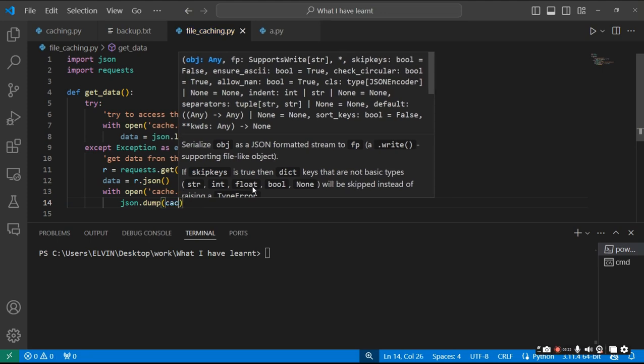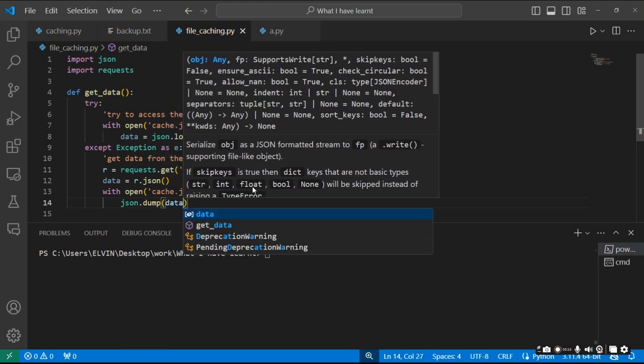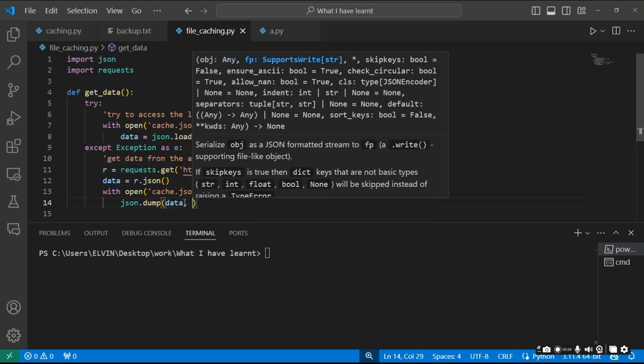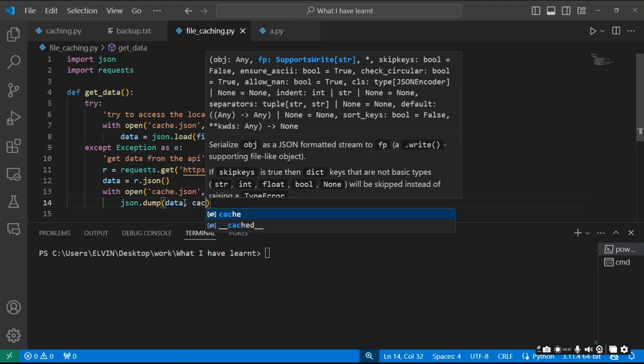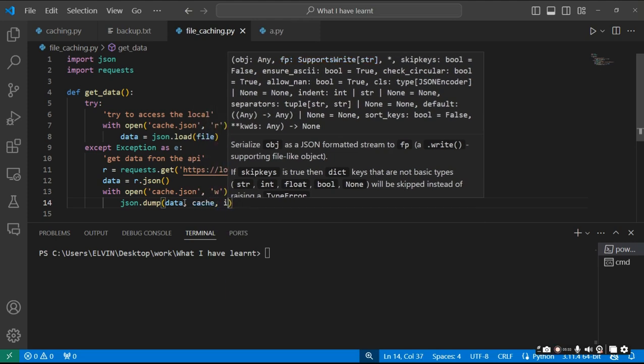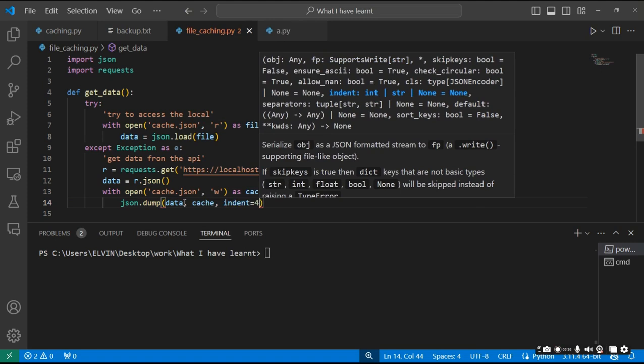Then we are dumping data. We're dumping this data, the data we retrieved from the API. We dump it into our JSON file. So we dump it into the cache. And then we'll do an indent of 4.